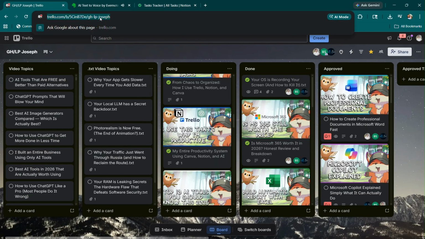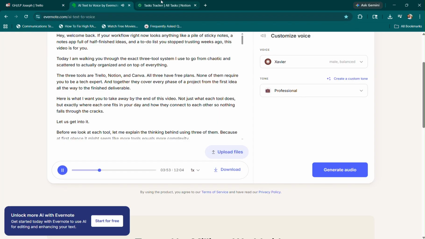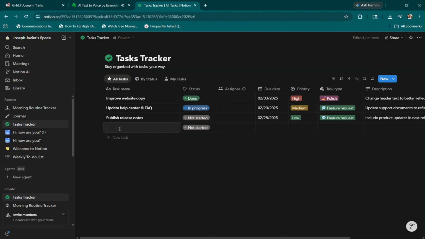To do this, copy the link to your Trello board, go to your Notion project page, type /, and then embed. Paste the link and confirm. The board will appear inline.